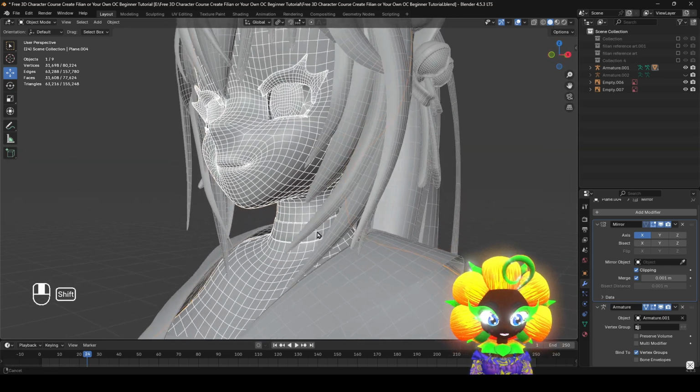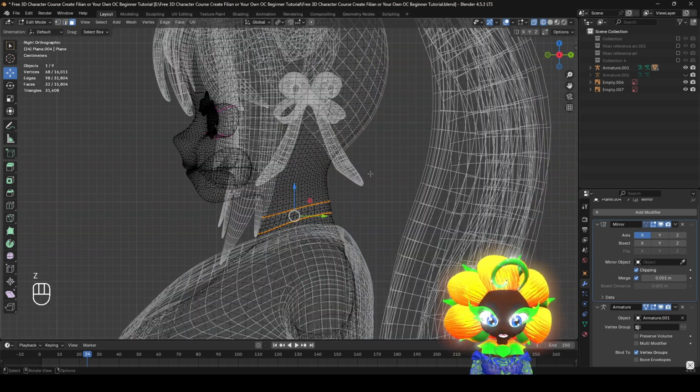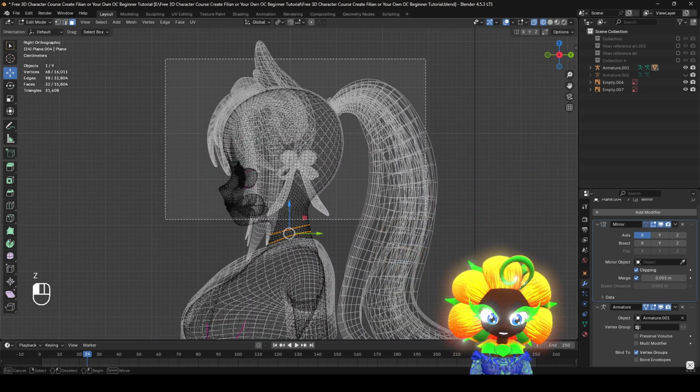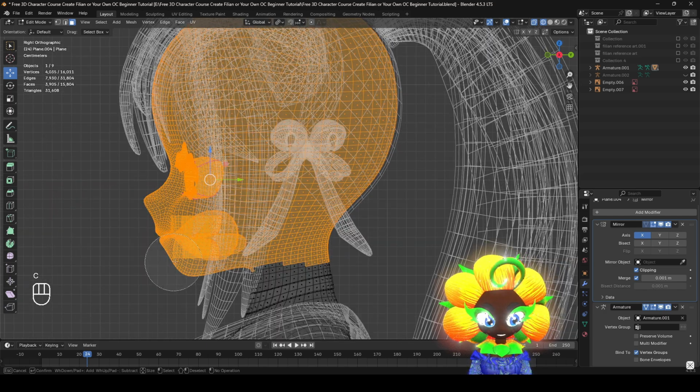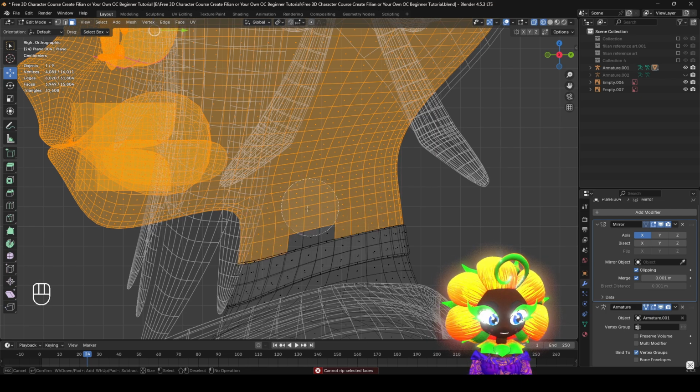All right, make sure you have this selected. Go into tab. Let's see. I'm going to separate the head, so just circle just the head. Do C and just circle all this. I'm sorry, just do all this. I'm doing C. You can move the mouse wheel up and down.